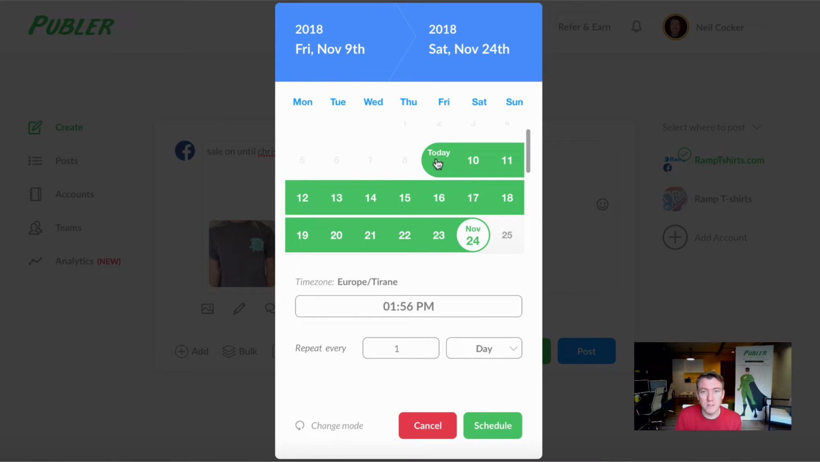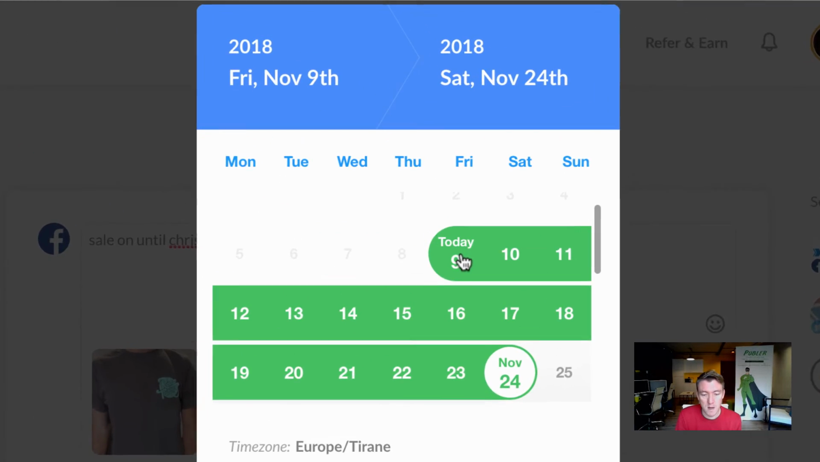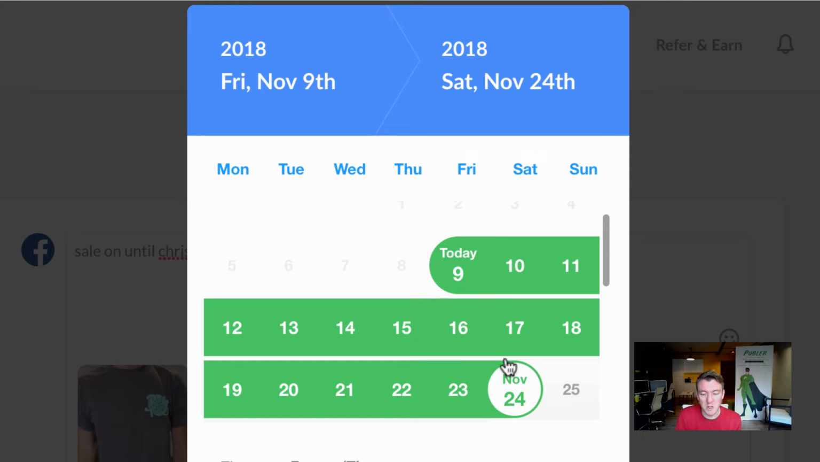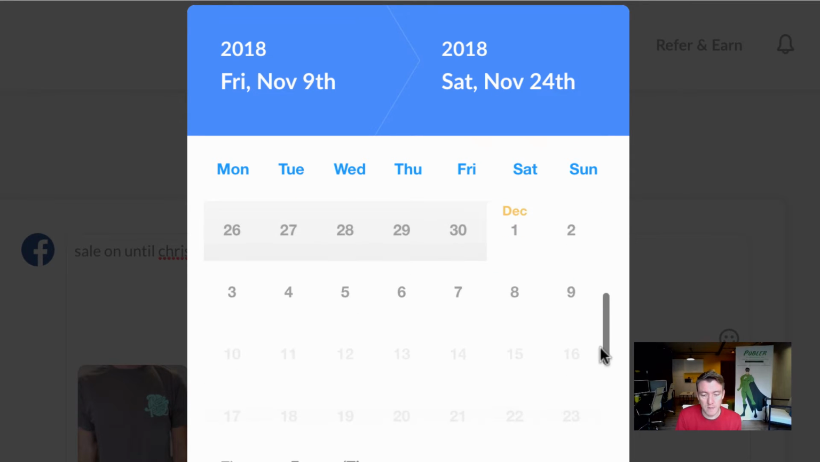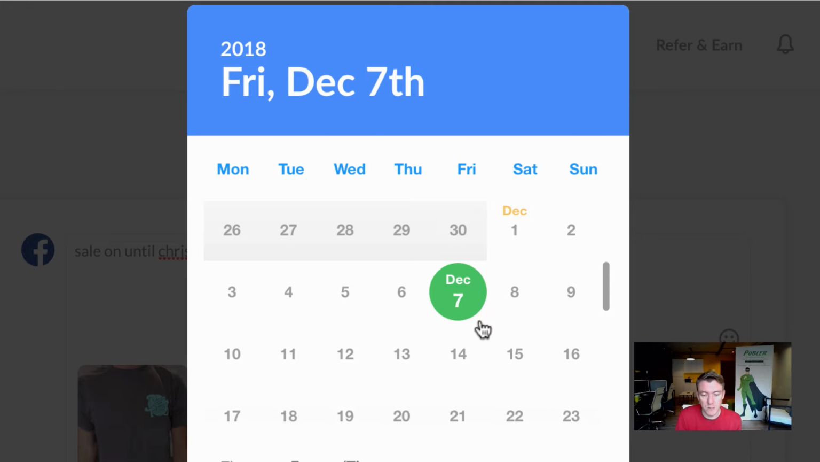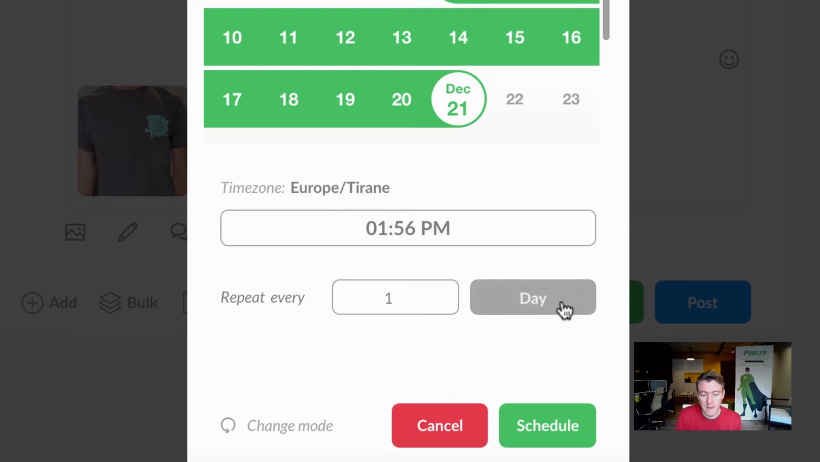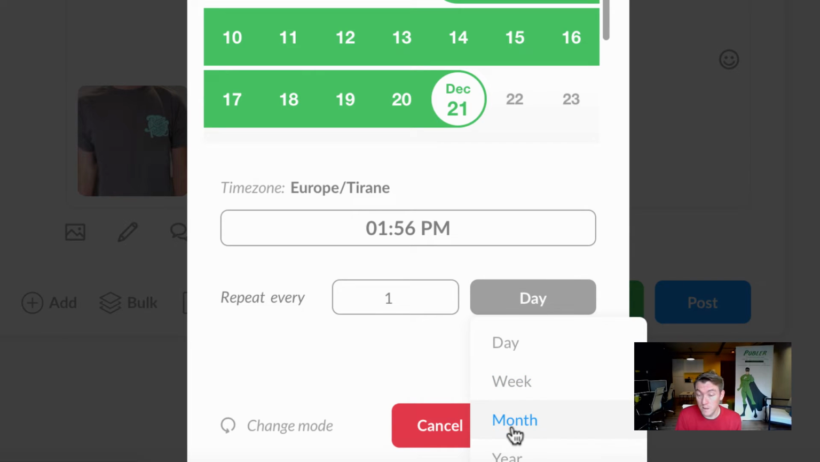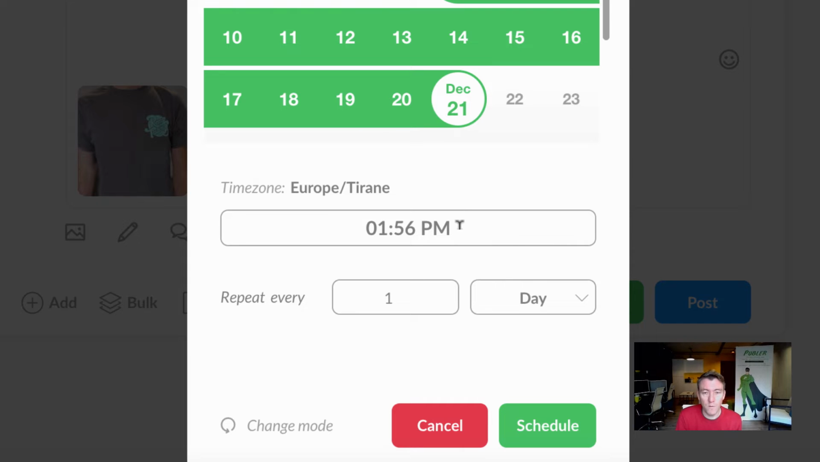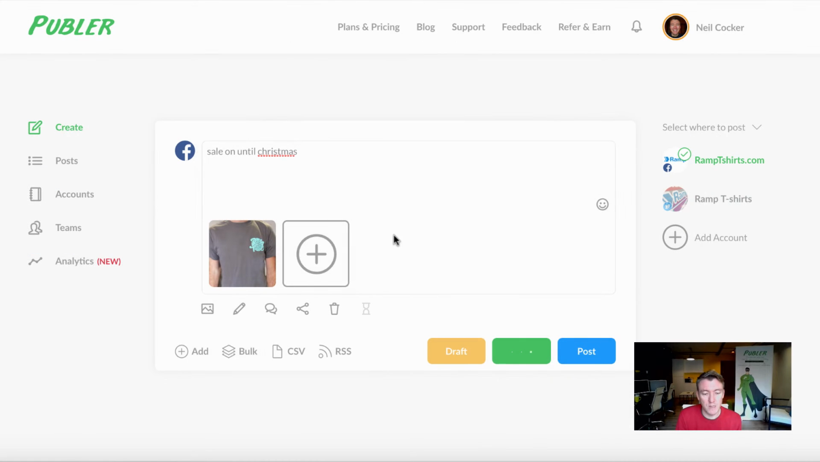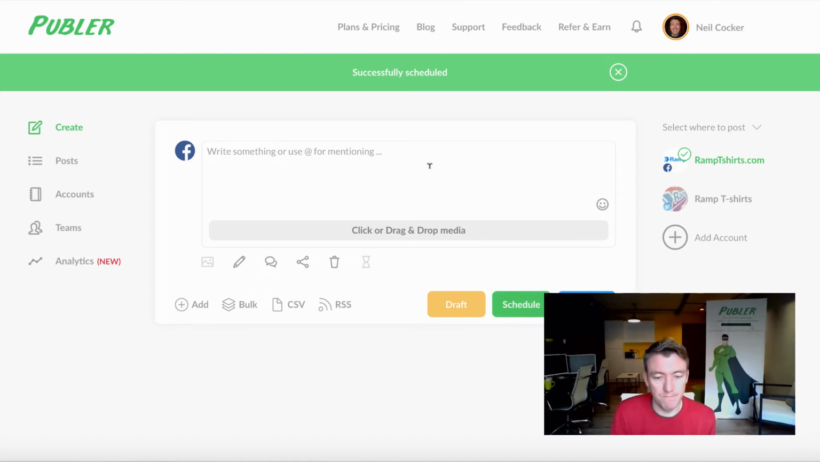And here we can select the time period. So Friday the 9th of November until, let's say, 7th December until 21st of December, and we want to post every day or every week or even every month, every year. Let's say I want to post every day at 1:56 p.m. that image. Great. Click on schedule, and you'll notice there it's done. Successfully scheduled there at the top.